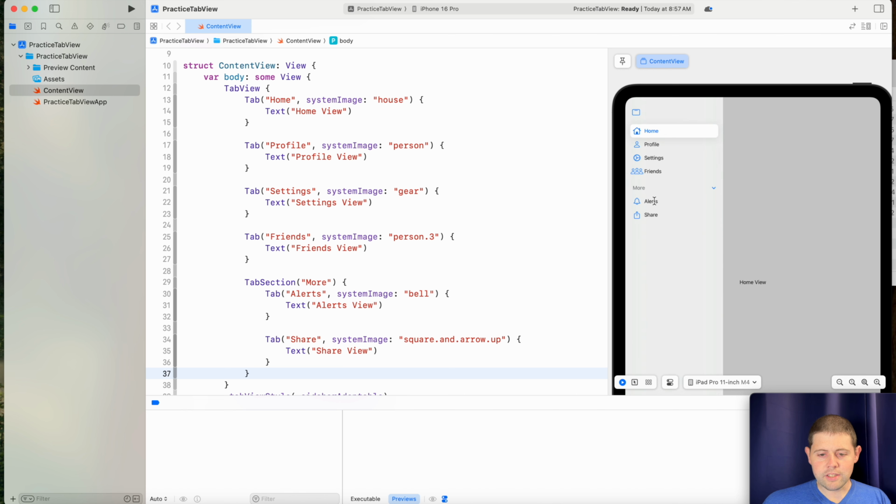And now we can see we've got a more tab up here, but if we look at it on the sidebar content, we can see that we've even got this nice little navigation drawer with this nested hierarchy that has our 2 tabs that we've grouped together, which is really cool.